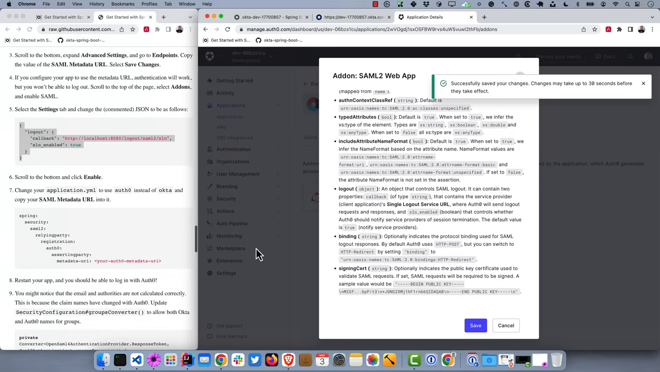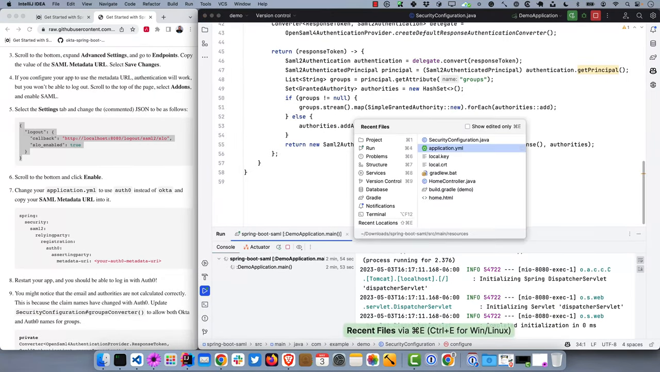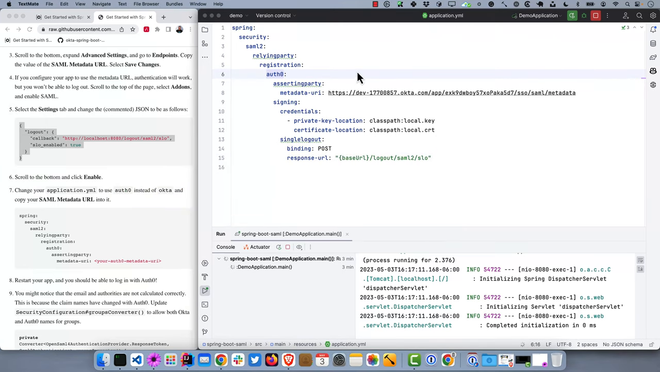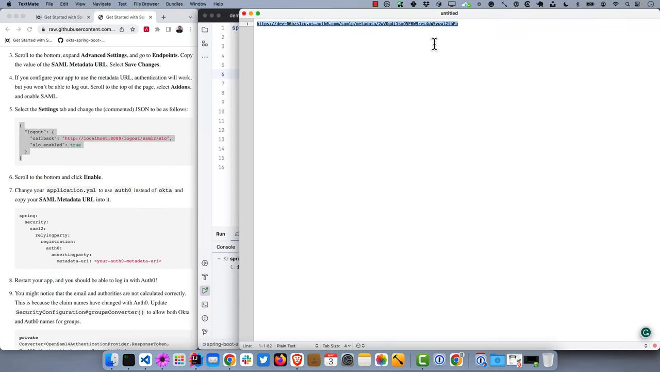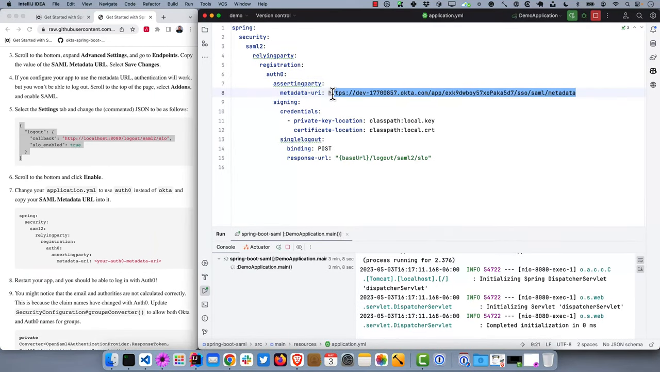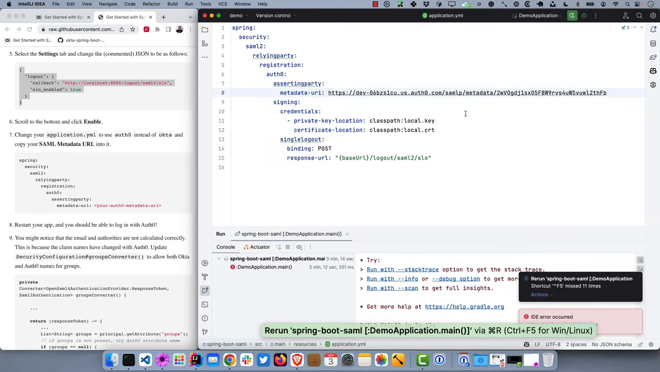And then we'll change our application YAML to use Auth0 instead of Okta. So right here, Auth0. And then we need to grab that metadata URI from here. And we'll put it right there. Restart our app, and you should be able to log in with Auth0 now.